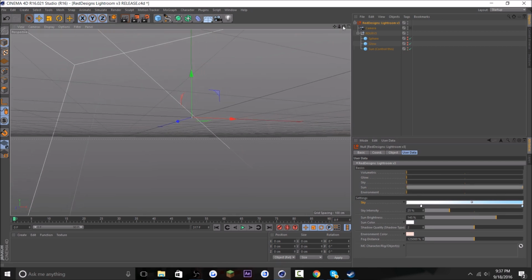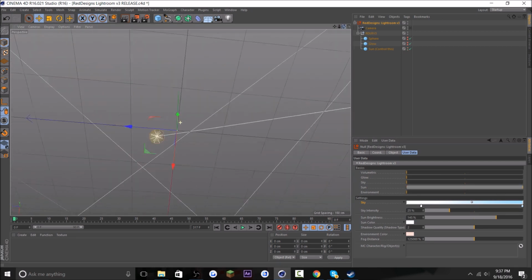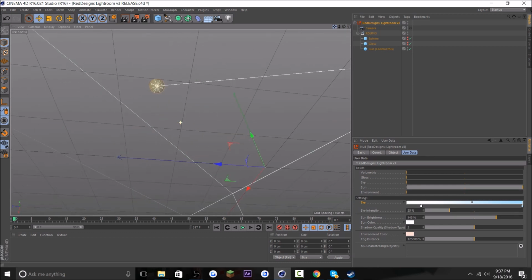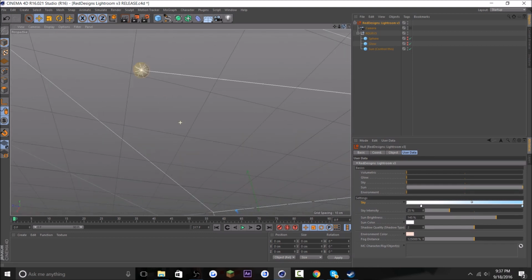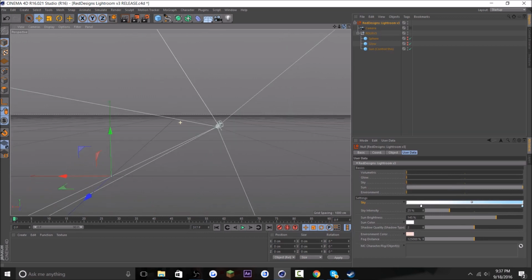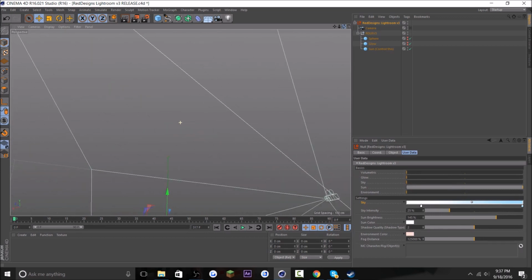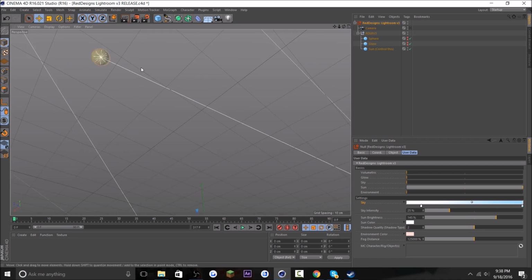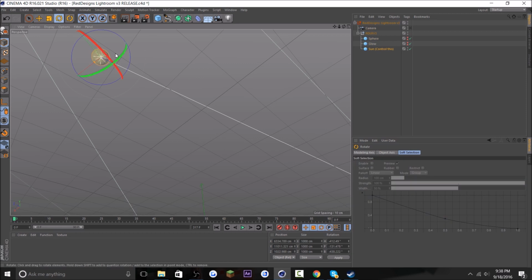Once you check on the sun, you'll see a yellow sphere in the sky, which is basically the sun. And then you'll notice this white line that's zooming across the view over here. That basically indicates the direction which the sun is facing in. So if I move it around, this is basically the direction which the light is, I guess.